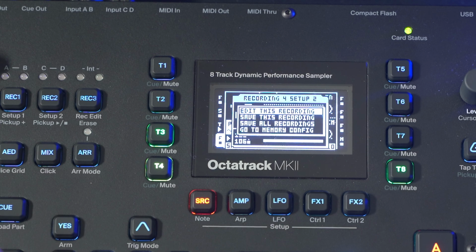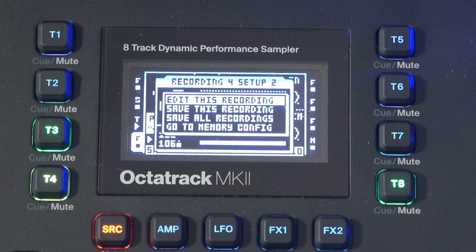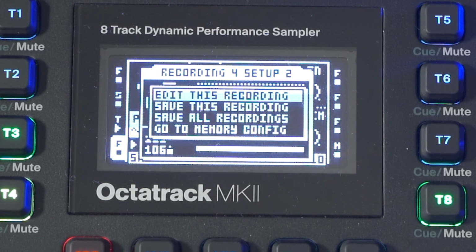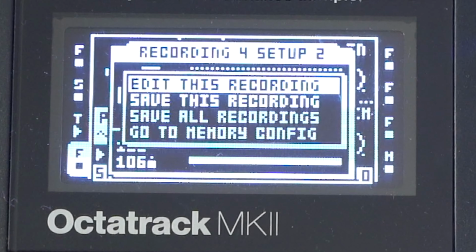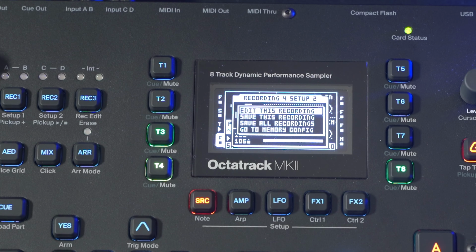Once we're done, we're going to go into the Record 3 menu, and this is where we're going to save our recording, because if you power off the Octatrack without saving your recording, you lose everything that's in the buffers, which is very sad, because the Octatrack saves everything else through a power cycle, but it doesn't save the recording buffers.